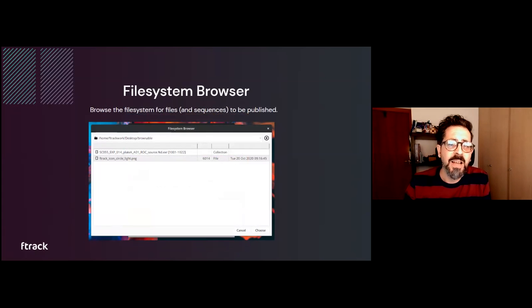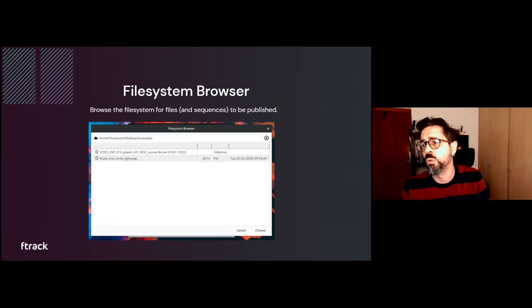One of the benefits of the Filesystem Browser is that it closely resembles how your operating system represents your file system. One of the benefits of the ftrack file system browser in this case is that if you have any image sequence, this will be represented, as you can see in the screenshot, as a collection. So with a simple click, you will be able to take the whole sequence that you want to publish.